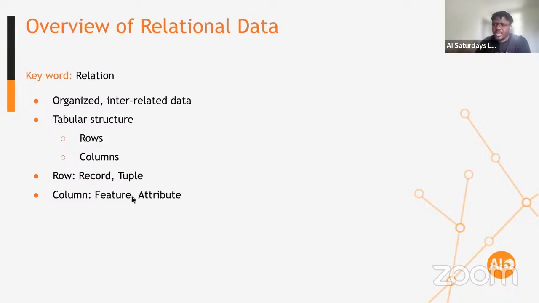Meanwhile, a column is regarded as a feature or an attribute. So what this means is each column, each field contains a special attribute about that row. So if you take a row of customers, for instance, you have their first name, their last name. There's a column known as the first name, there's a column known as the last name. That column last name is a special feature for the customer. It gives you information about one thing about that customer. So that's what a column is.